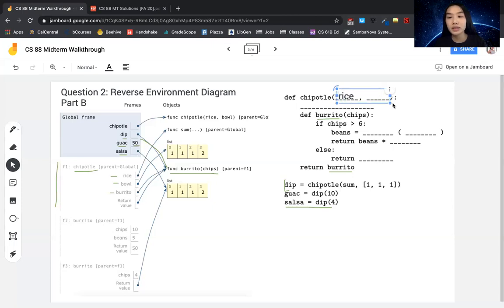So rice and bowl. But we did notice just now that bowl isn't actually the bowl that was passed in, because 111 was passed in, but bowl right here is pointing to a list that does have something that was passed in, but also an extra element here, number 2.